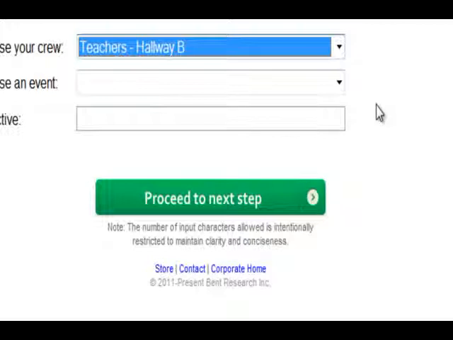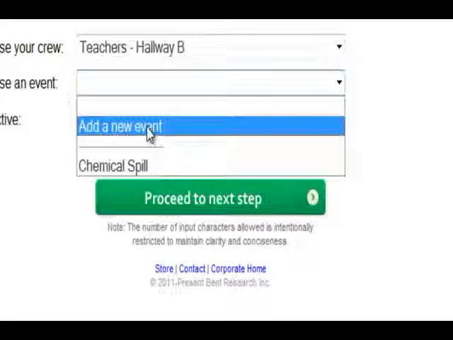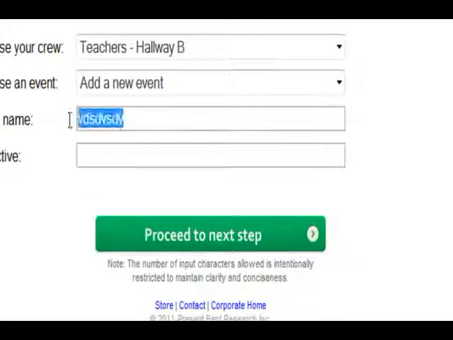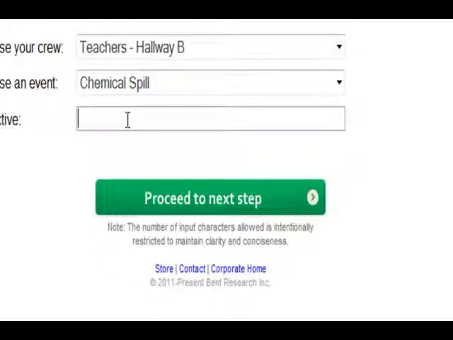I'm going to choose an event. An event describes the reason that you need a checklist. Again, following the example on the left, I'm going to use chemical spill. Chemical spill is in the system for me because I already put it in there earlier. But for you, if it's a new account, you'll have to add a new event and type in your event name there. So I'm going to select chemical spill, and then the objective.